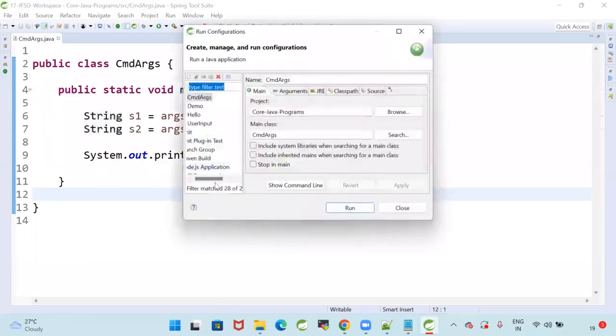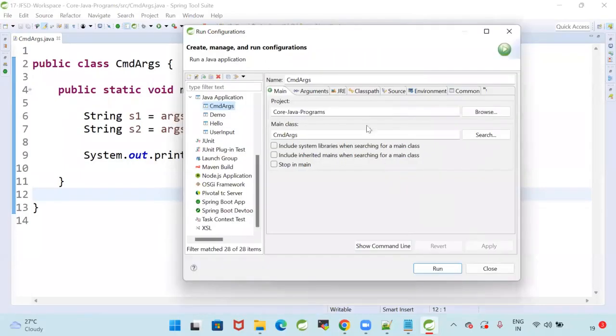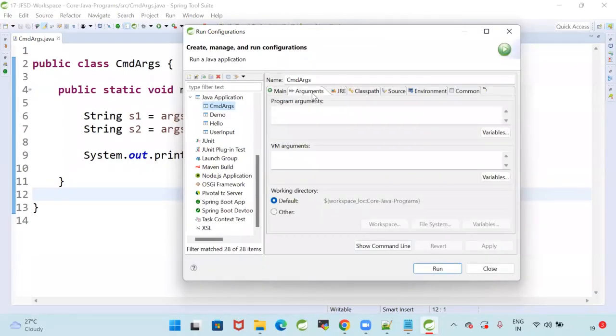Go to the run configuration and select the program which we are running, CMD Args. For the CMD Args, there is a button called Arguments. Program arguments are available, and VM arguments are available. VM arguments are nothing but JVM-level arguments. Program arguments are nothing but command line arguments.